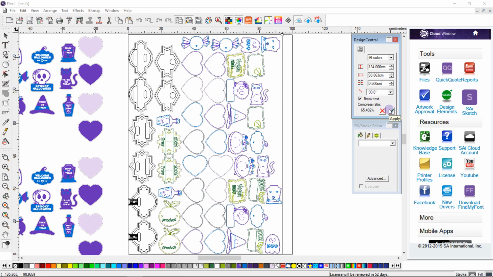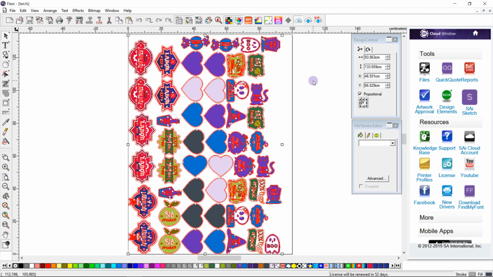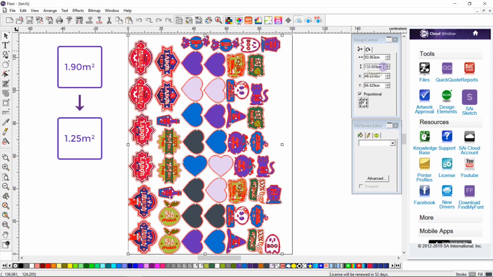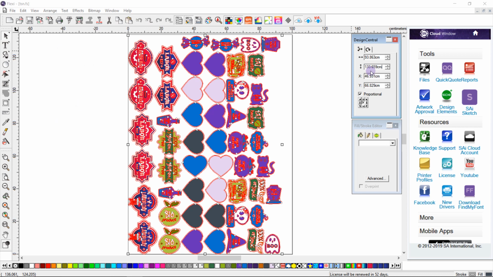So, when we've chosen our parameters and we're happy, we select apply. And there we are, it's nested our objects together. So already we can see there's been a big reduction in the amount of material that we have used. Now it's only using 94 centimeters by 133 centimeters. And that money goes straight into our savings. So I'm just going to undo that nest so we can have a look at our second nesting function.